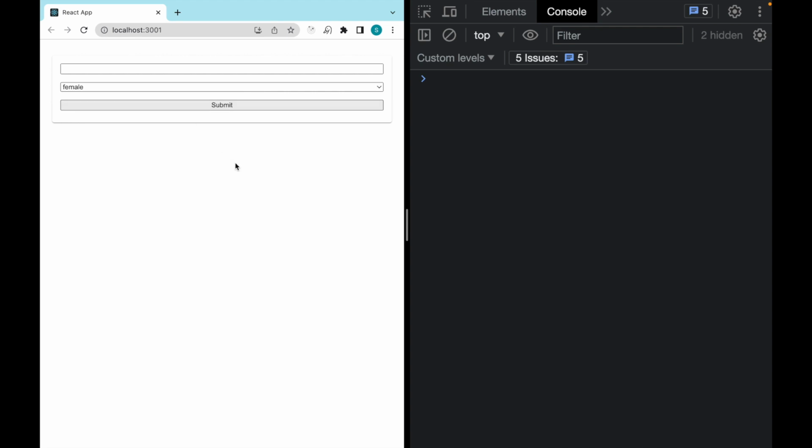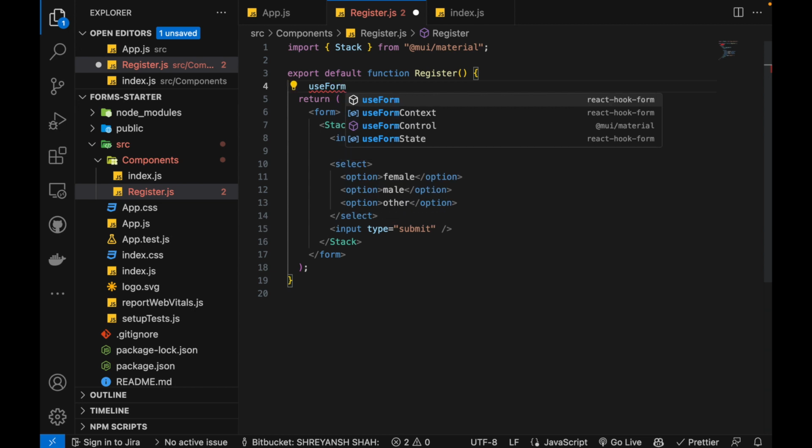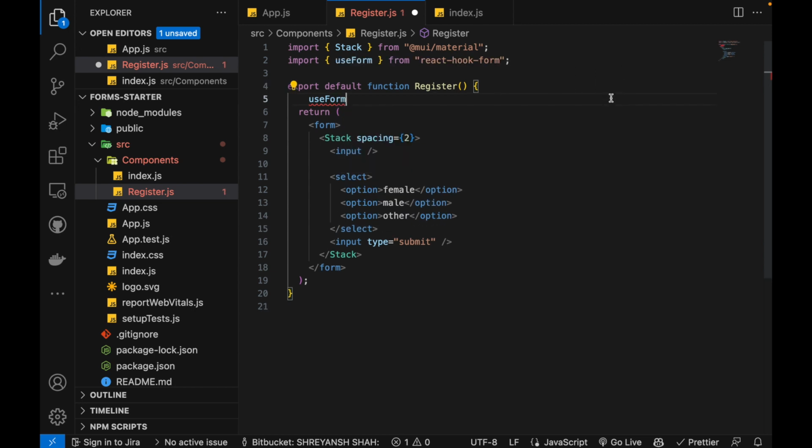Then we are going to actually start adding some form logic inside. So here we are going to make use of a hook which is known as useForm. This useForm is going to be imported from the React Hook Form library. You just need to call it like this. Then from here we are going to get two things. We are going to destructure them out of this useForm. The first thing that we need here is register, and the second thing is handleSubmit.